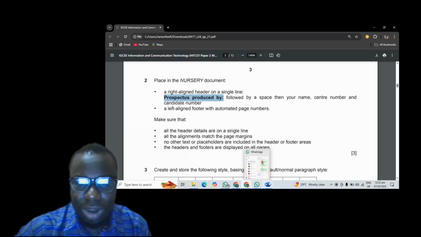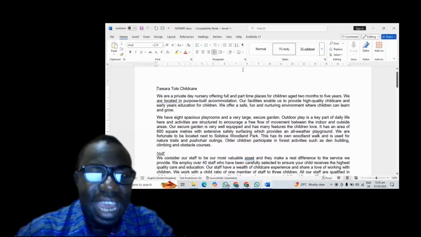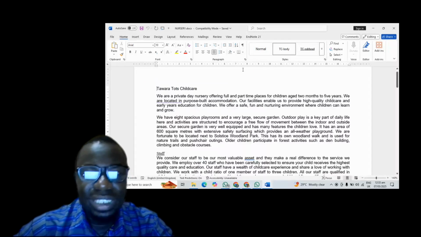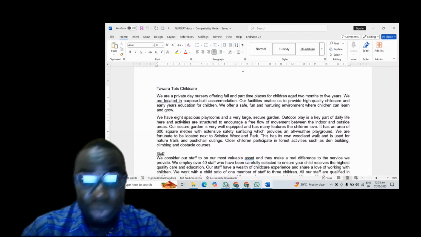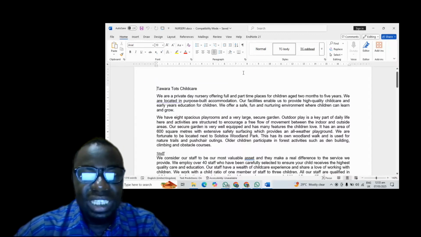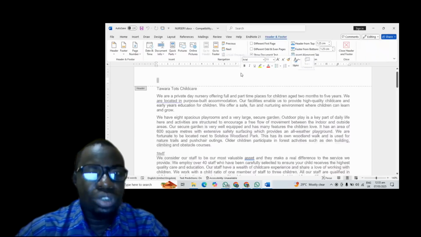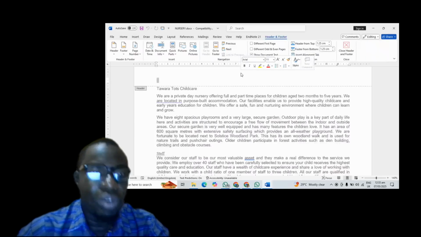So let's go back to our document. Do you understand? Now it says we should create what? A right aligned header with the details prospectus produced by so and so. So like this, we are here again. Just put your cursor at the top margin and then triple click to get your header and then your footer.